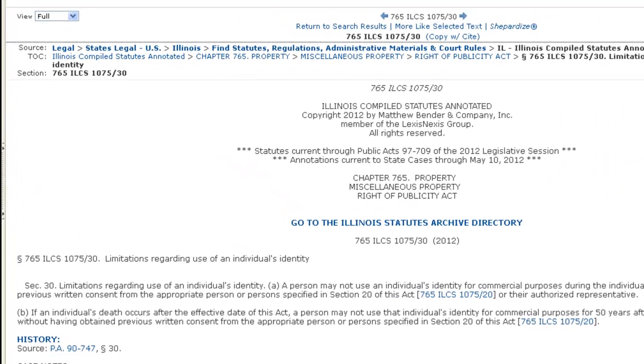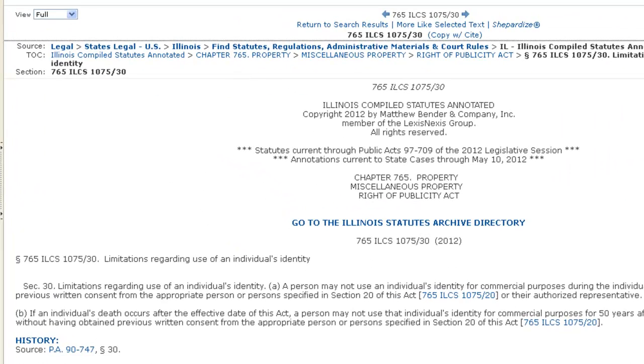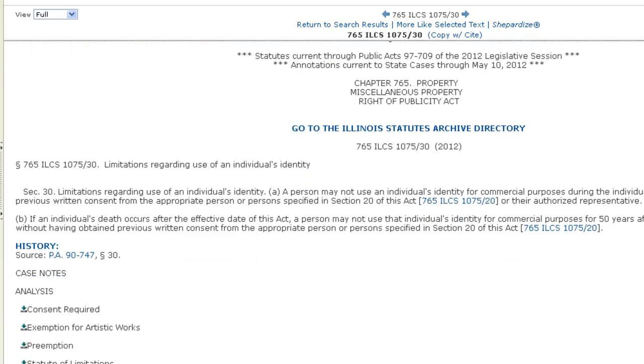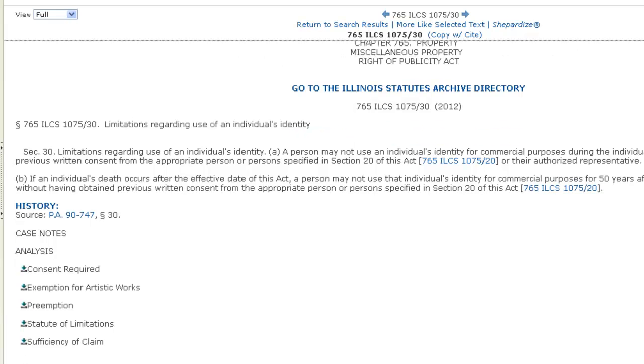Compare the copy of the Illinois statutes from ilga.gov with an annotated statute like this version from Lexis. After the text of the statute, the annotations include summaries of cases that address this specific statutory section.